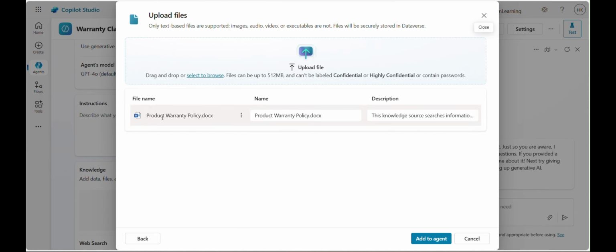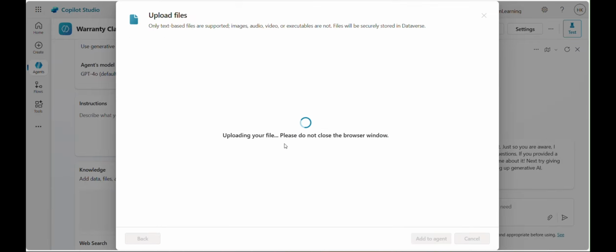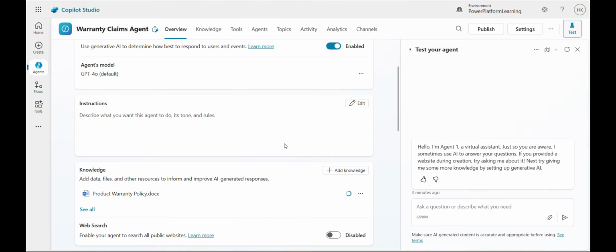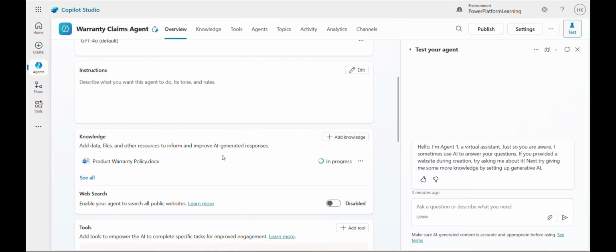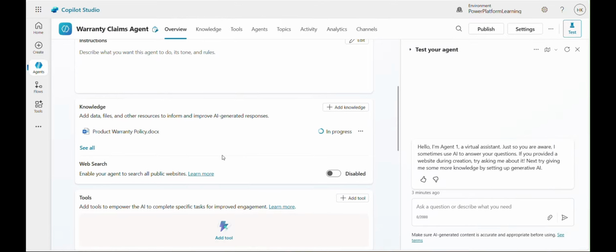Once I give this, it will take the file name, the file name to display, and the description. The knowledge source searches the information contained in the product policy. So add to the agent. Now it will take time depending on the document. My document is short, so it will take some time. If the document is long, it will take time based on the length of that document.